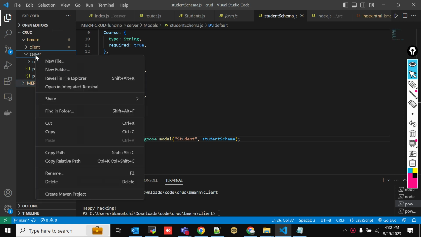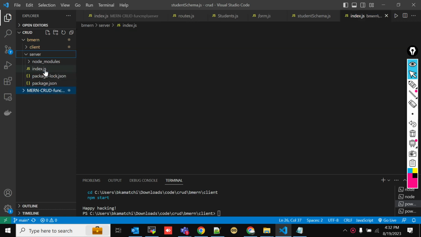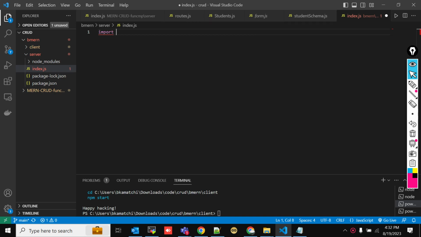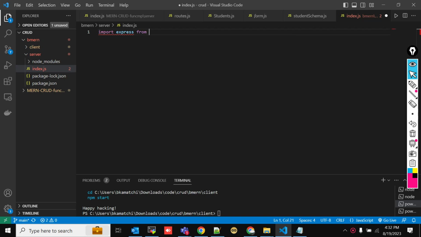To code the server side, we'll create a new file in the server. The first file will be index.js. Here on the server side, the first thing you have to do is import Express. This is the first thing you have to do.